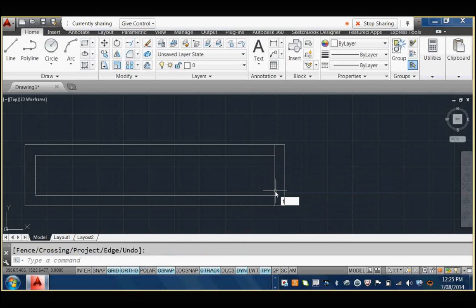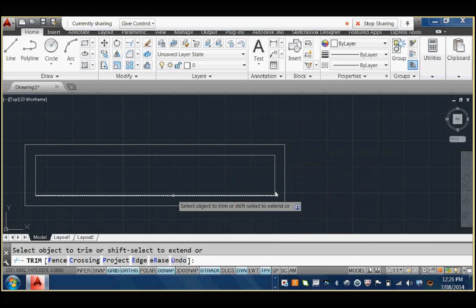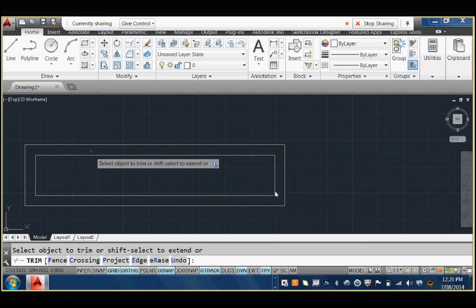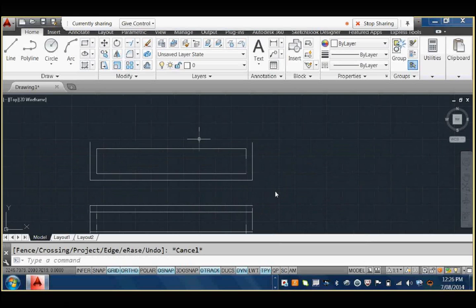Okay, trim it back. Notice I'm hitting the space bar twice because I just want everything to be something to trim back to. Okay, I'll be able to trim out this. Oh no, they're exploded now. I won't be able to trim those out. That as a polyline, again, I can trim them out.